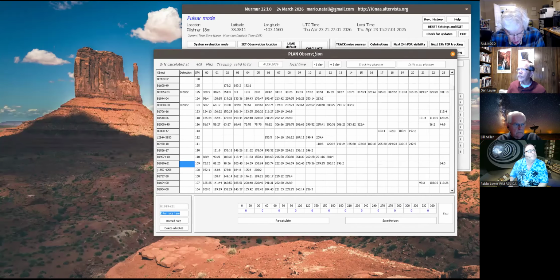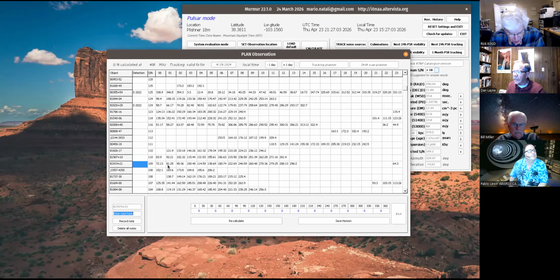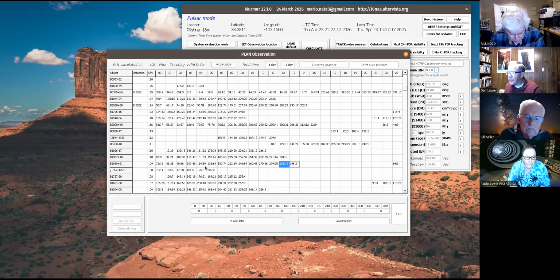So I go back over here and I see, okay, so 1919 plus 21, it's up until 1 o'clock. So if we're going to do it, we get there early. It depends on the time of year, but if we're going to do it now, we'd want to get there early and get set up and tested so that probably by 9 or 10 o'clock, you're actually collecting live data on that particular one.